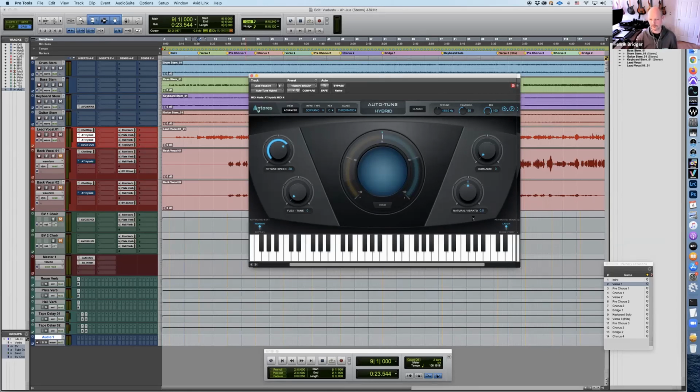Natural Vibrato does just that. It adds or takes away vibrato in the natural, what's in the original audio.